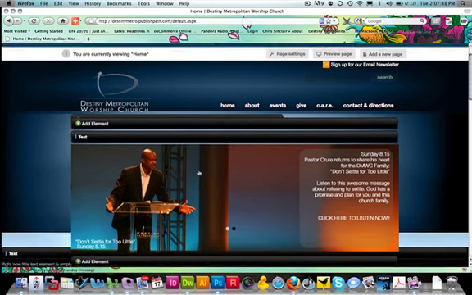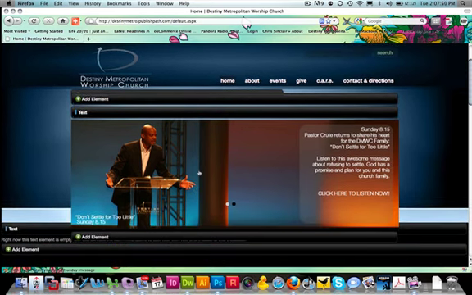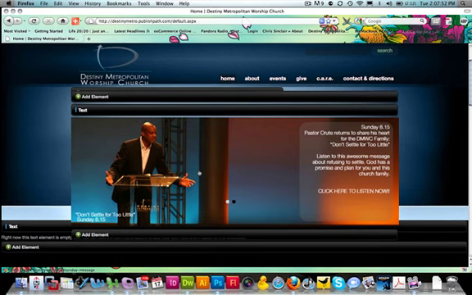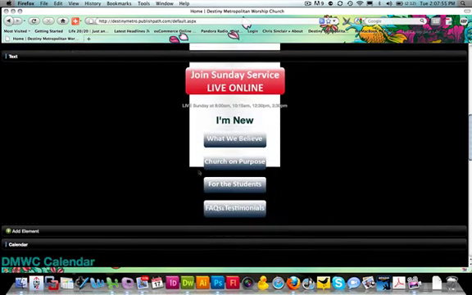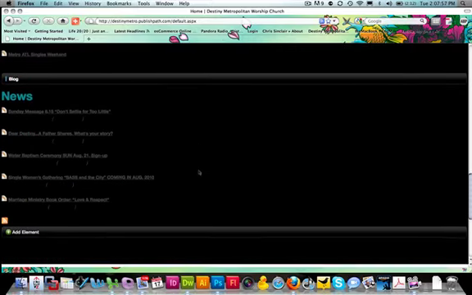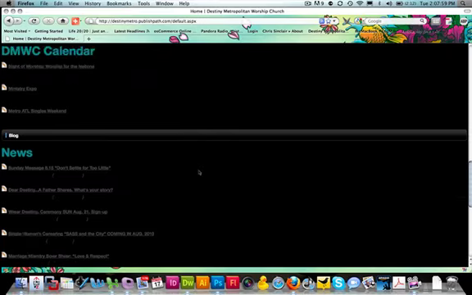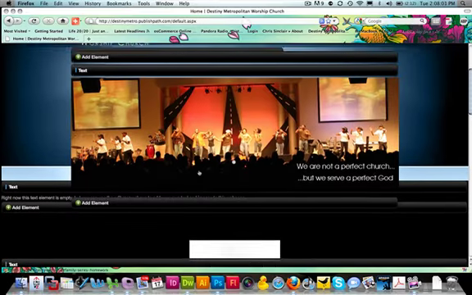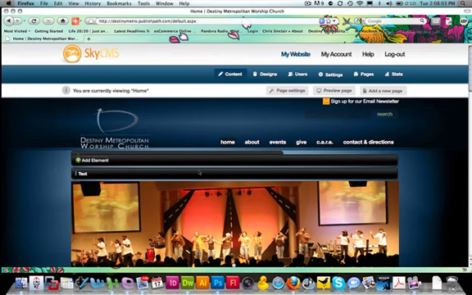So you're going to hit login once you enter that information in, and it's going to pull up what is the back end of the Destiny Metro website. Now these tables and the content is not aligned as such on the normal view.